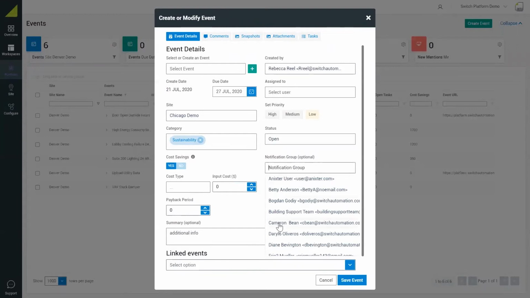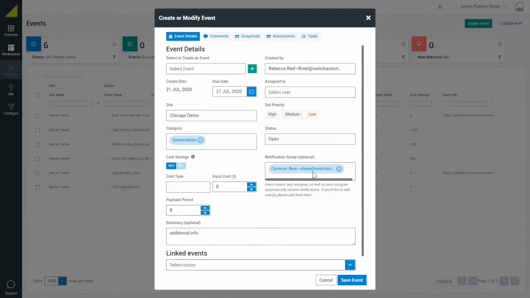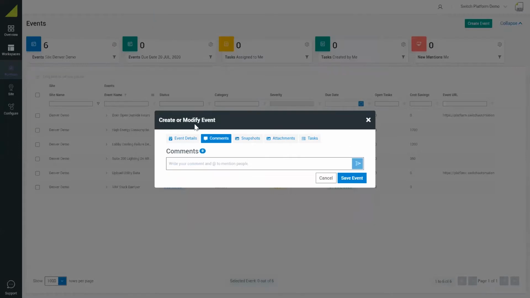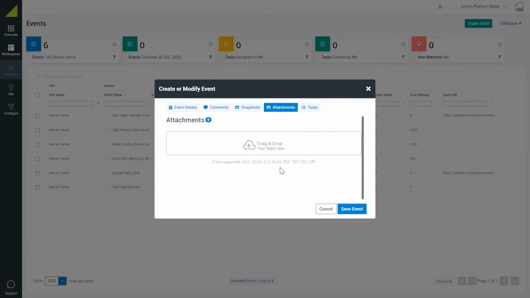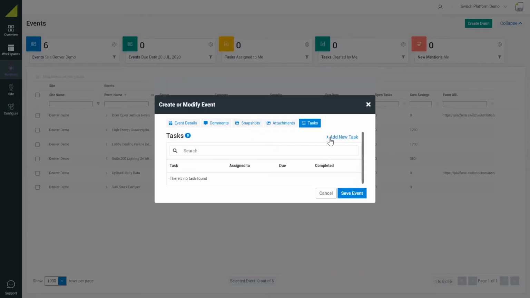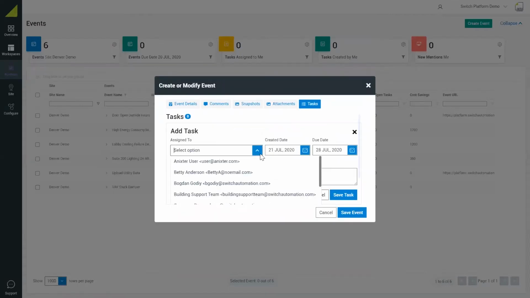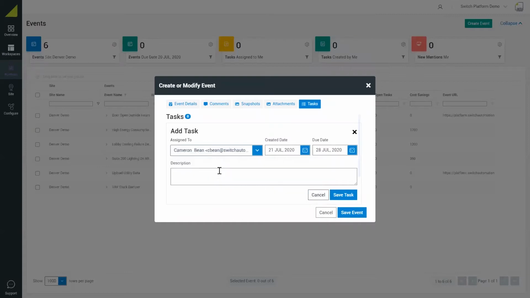You can also add to an event a summary for additional information, cost savings, one-time or reoccurring, notification group to notify additional people of event changes other than the assigned person, comments where you can add people as another way to notify them, snapshots from within the Switch platform, attachments from CSV, XLS, PDFs, text files, Word docs, and zipped files, and create tasks that can have their own assigned person, due date, and completion as part of an event.